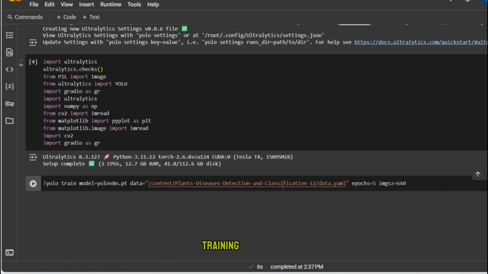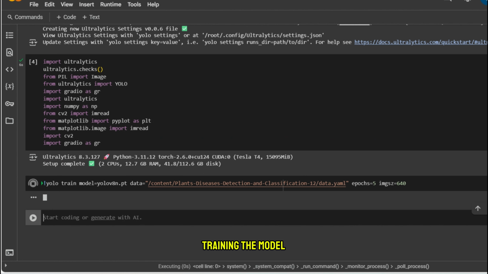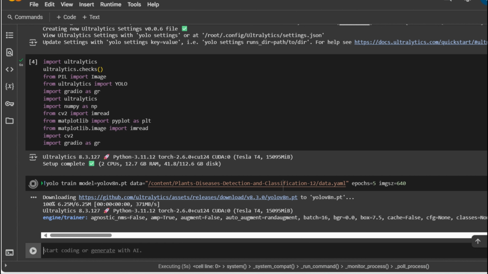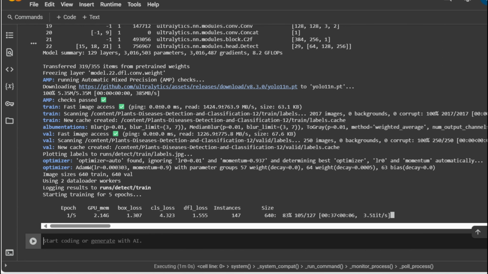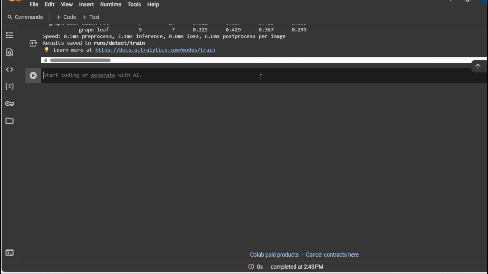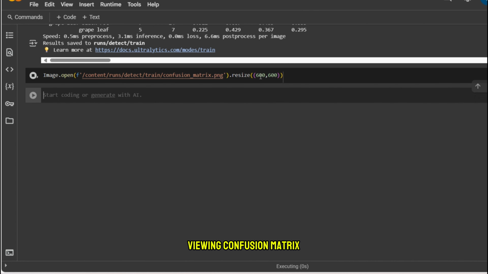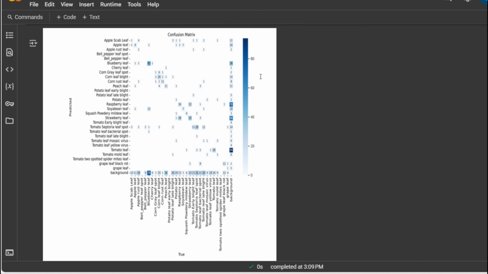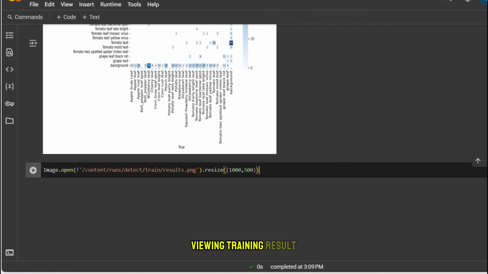Training the model. Now, we start training. We use the lightweight version, yolov8n.pt, and train it using our dataset for 50 to 100 epochs. The model begins learning how to spot disease areas in the images. Viewing confusion matrix. This line opens and displays the confusion matrix generated after training. The confusion matrix shows how well our model has classified each disease class, helping us understand which classes it's confusing the most.